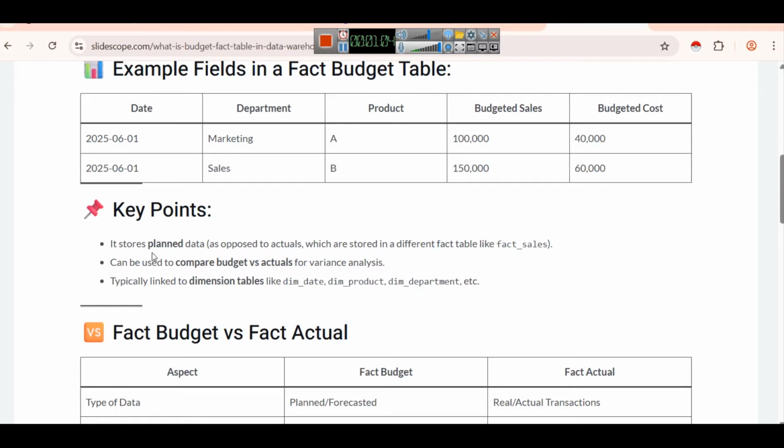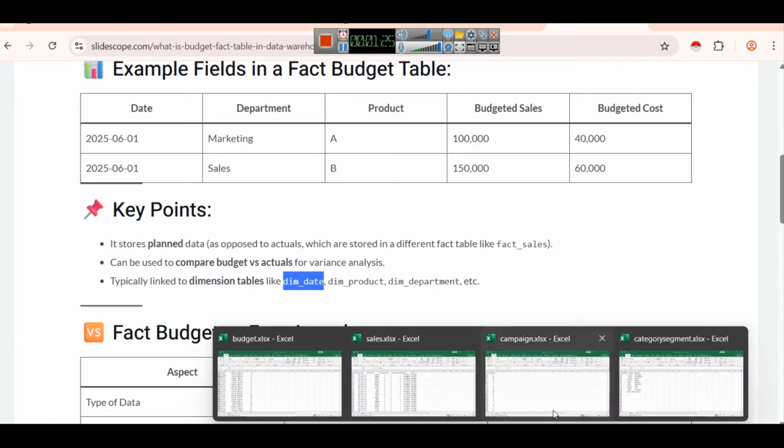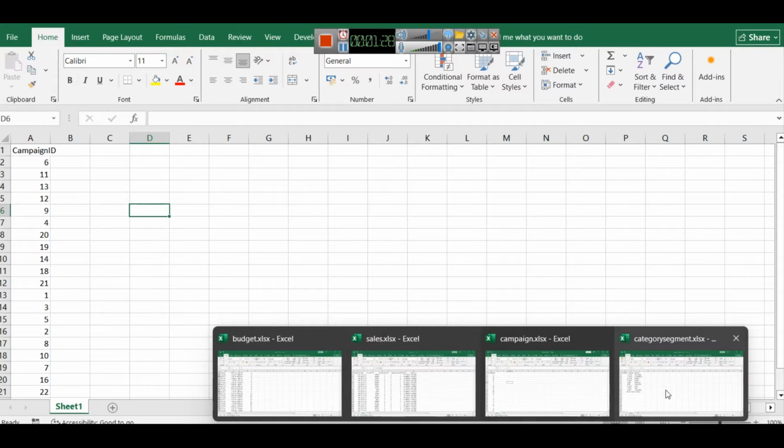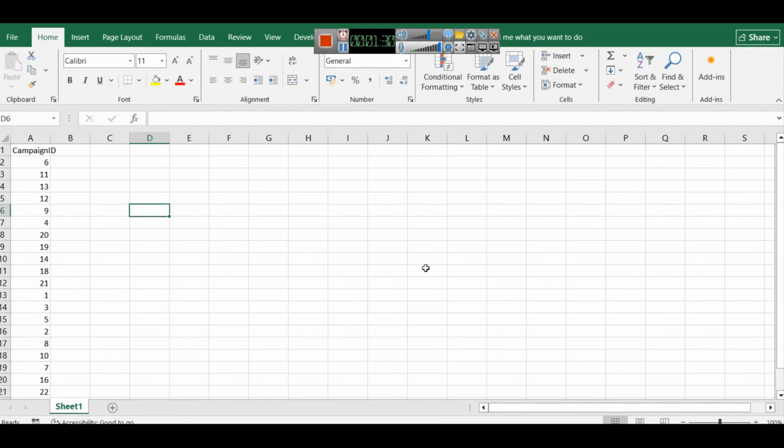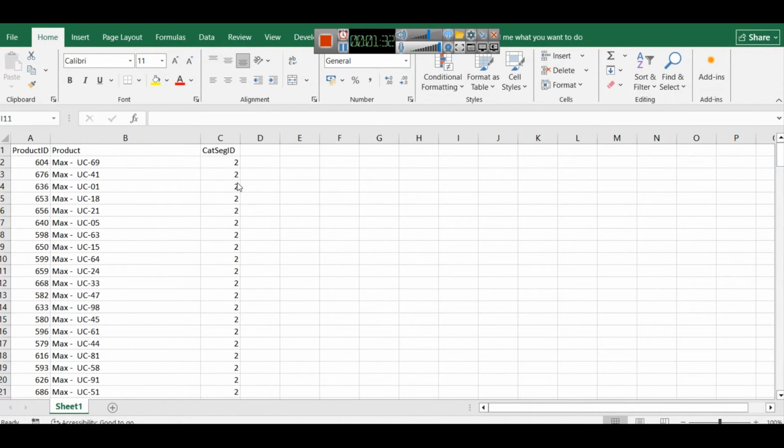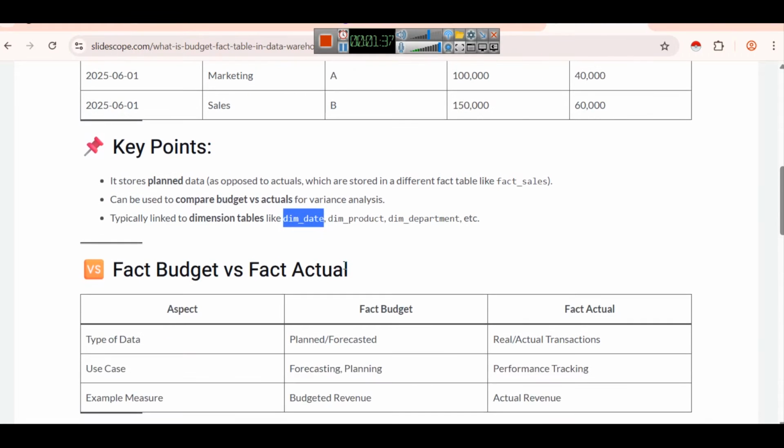Key points: it stores planned data as opposed to actuals, which are stored in a different fact table like fact sales. And it can be used to compare budget versus actuals for variance analysis. It is typically linked to dimension tables like date, product, department, etc., that you are going to see here. Like we have campaign, category, segment, products, etc. We have all those types of tables with us, like this is product information. So that's why understanding this is very important.